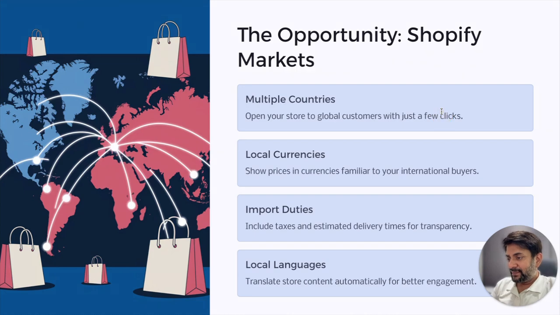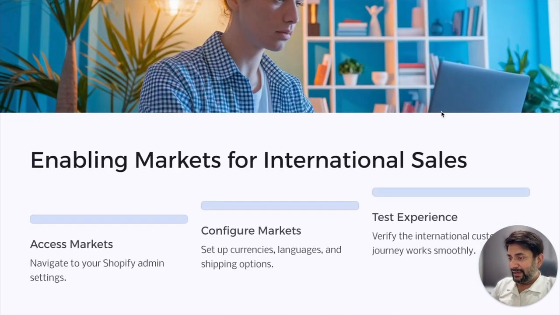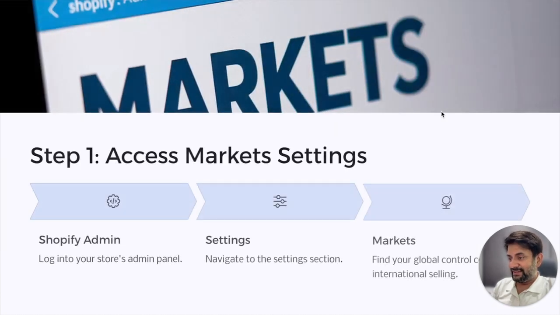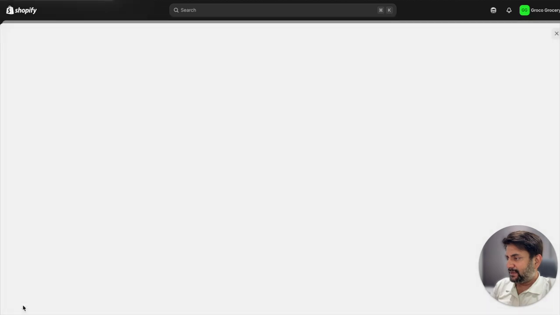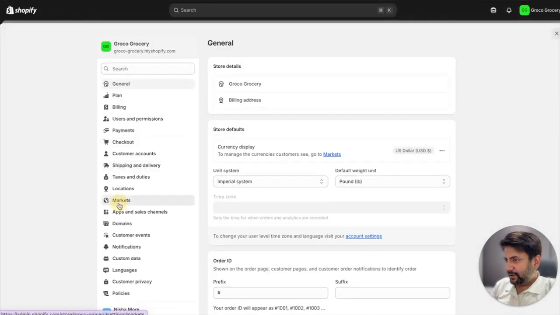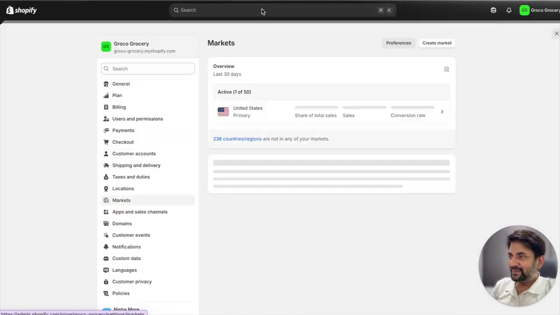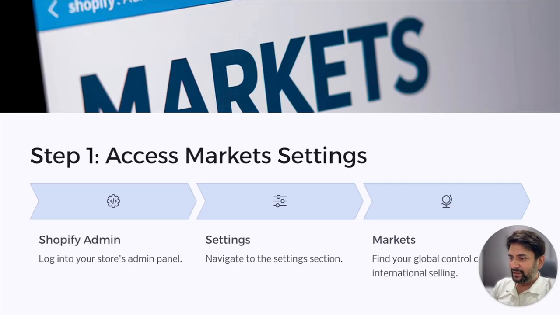So here is how to enable and configure markets for international sales. Step 1 is you go to Shopify admin, settings and markets. Let's find it out. You go to the Shopify backend, hit the settings button and click on markets. Here it is. So what is it?